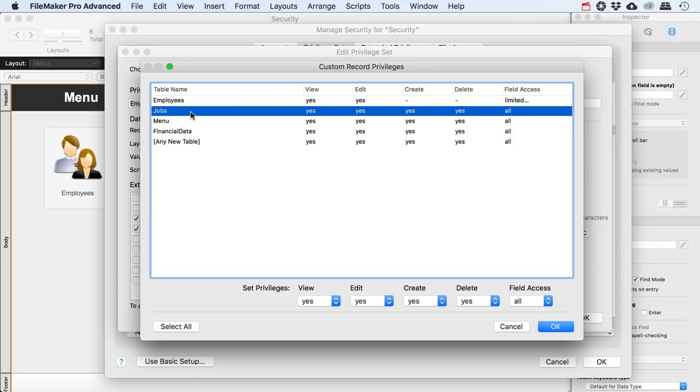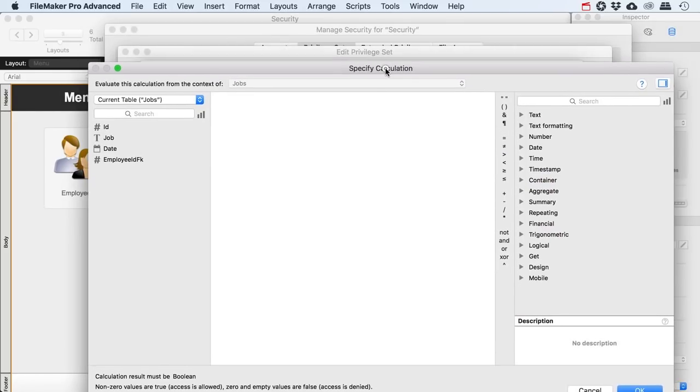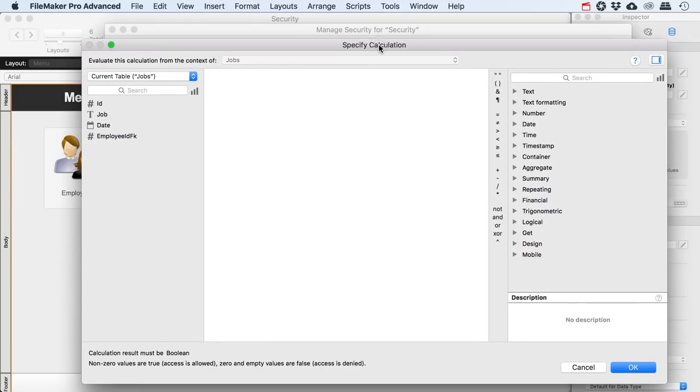So for jobs, I want the view to be specified so that a job can only be viewed by a user who is assigned to that job. So let's say that we want this to be limited. And then we get a Specify Calculation dialog where we can provide a calculation for when a user should be allowed or not allowed to see a record.